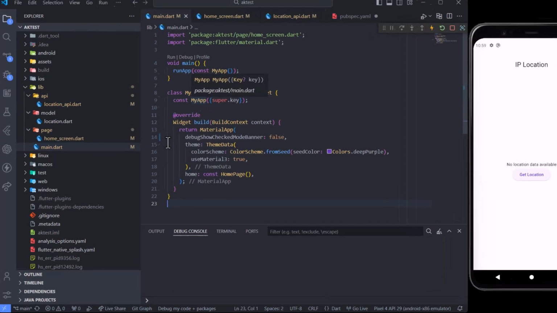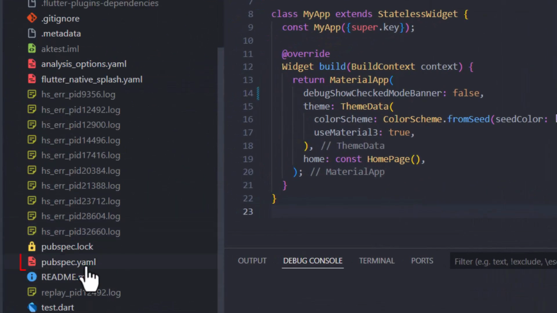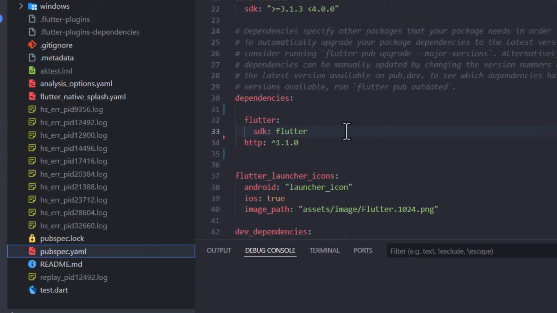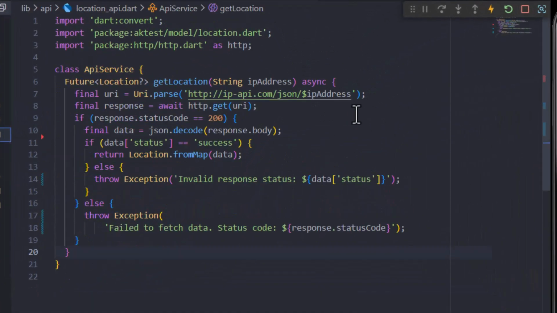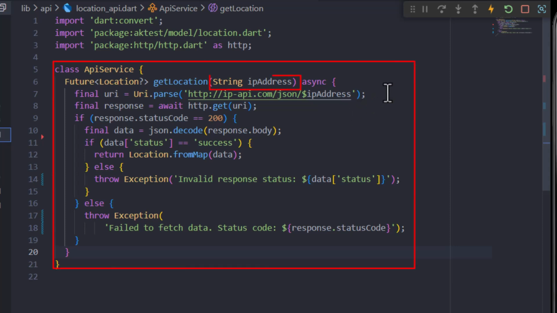The first step is to go to the pubspec.yaml file to make sure the HTTP package is there. Then we create a folder and call it API. Inside the API folder, we create a file called location_api.dart. Inside, we have a function that calls an API.